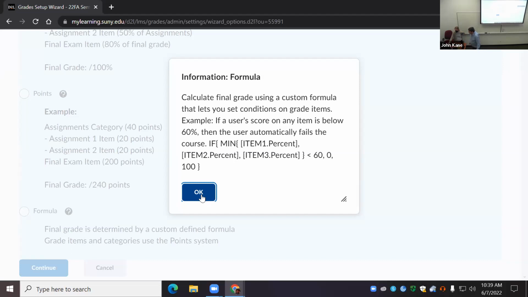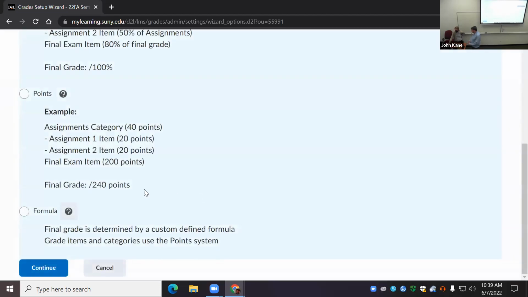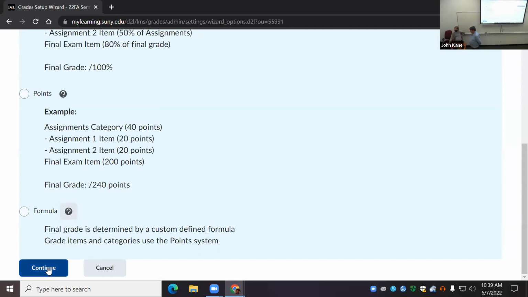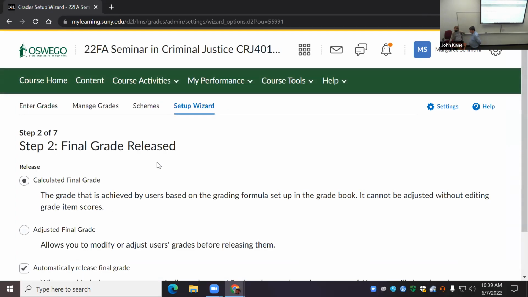So you can use formulas here. It's probably not very common. And certainly anyone who uses Blackboard would not be starting with this. So you're probably going to use either points, if that's what you've been doing, or using a percentage system, which is the weighted system. All right, so you go ahead and hit continue.